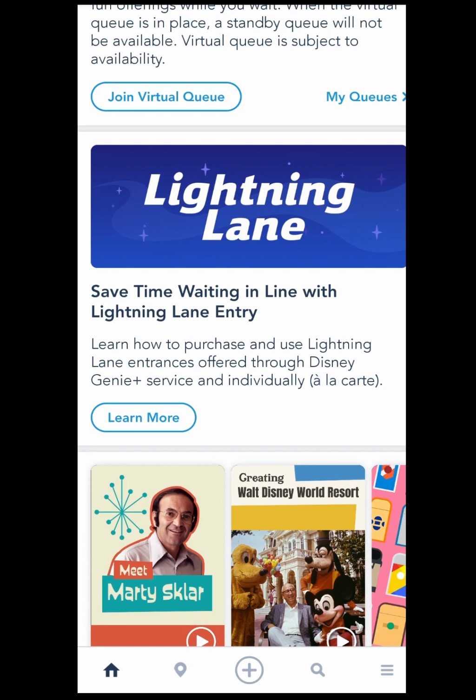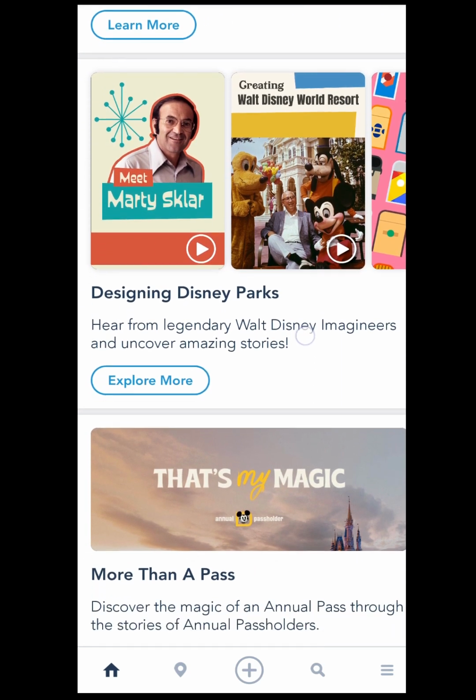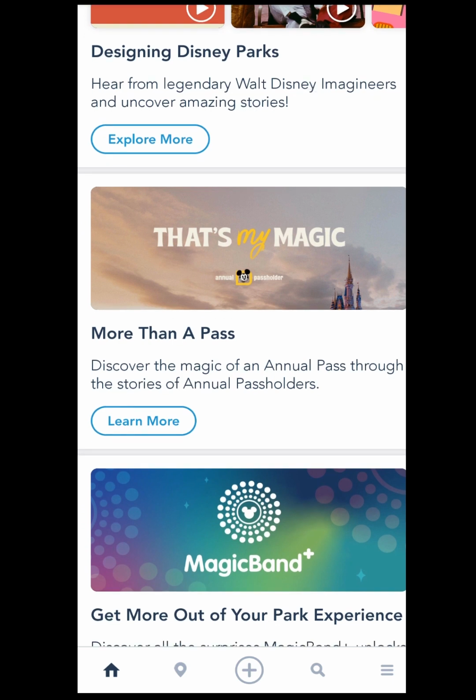You have Lightning Lane entry options here. Again, this is all to do with Disney Genie Plus service, which we will cover in another video, but the option is there. And anything below on this section, from designing Disney parks, more than a pass, some of the annual pass holder information, is really useful for you. Kirsty and I were both annual pass holders. If you want to find out more about what that entails and some of the perks that come with that, you can learn more about it.